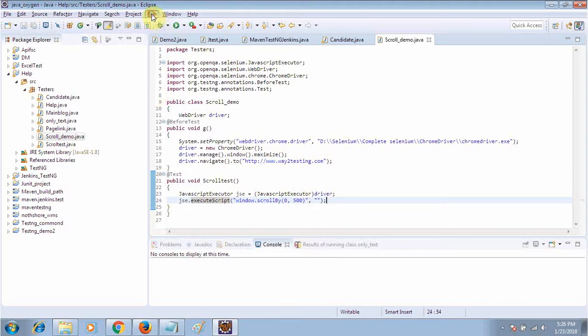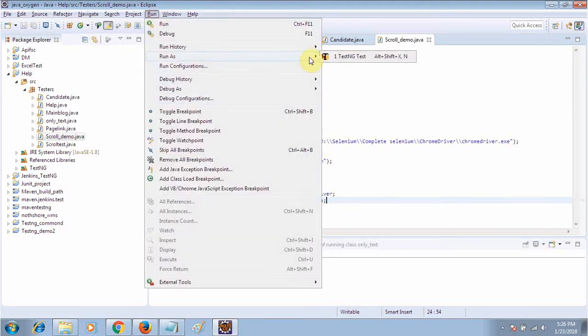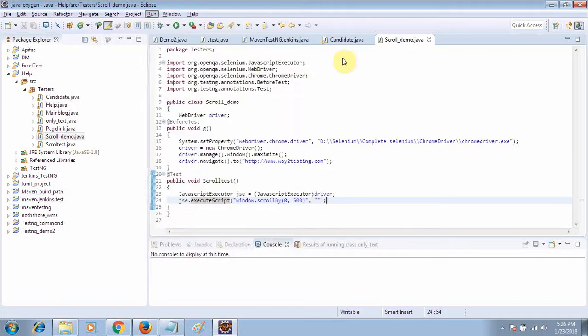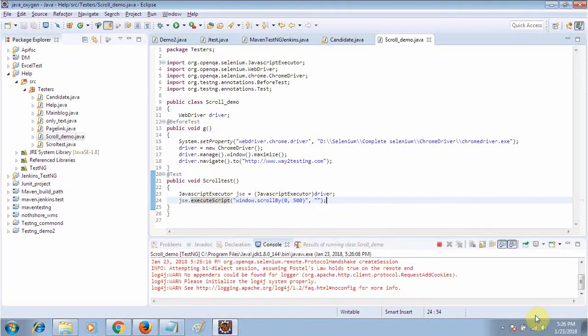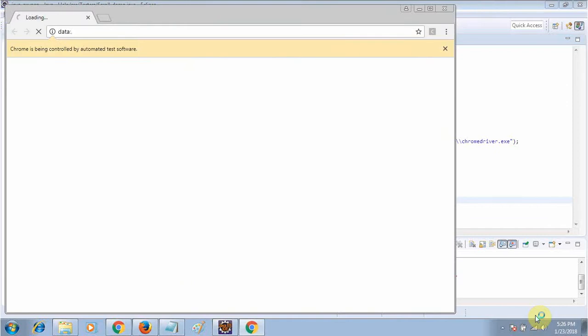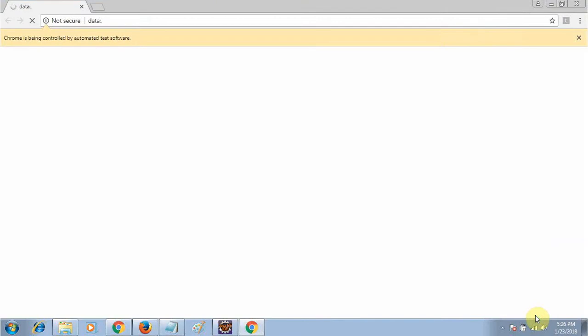Now simply run this program and see what is happening. I will click on run and run as TestNG. Wait a moment. It is launching, 57%. You can see it is launching the Chrome browser. That has been launched. First it will maximize it. Now it will hit the URL.